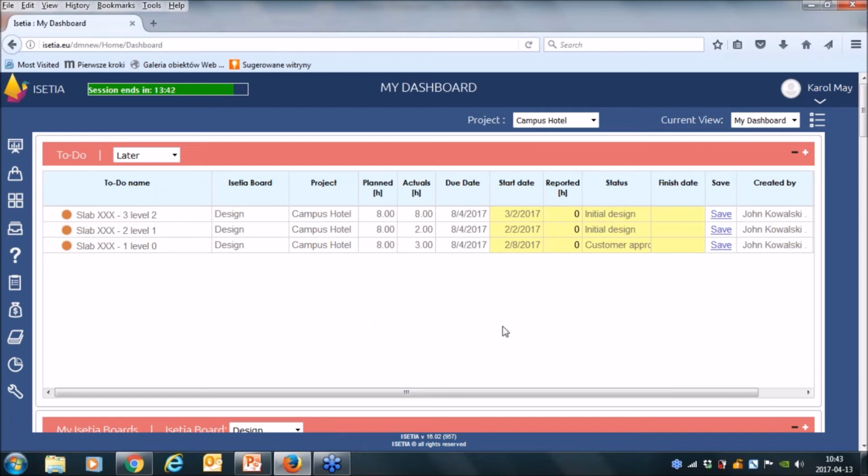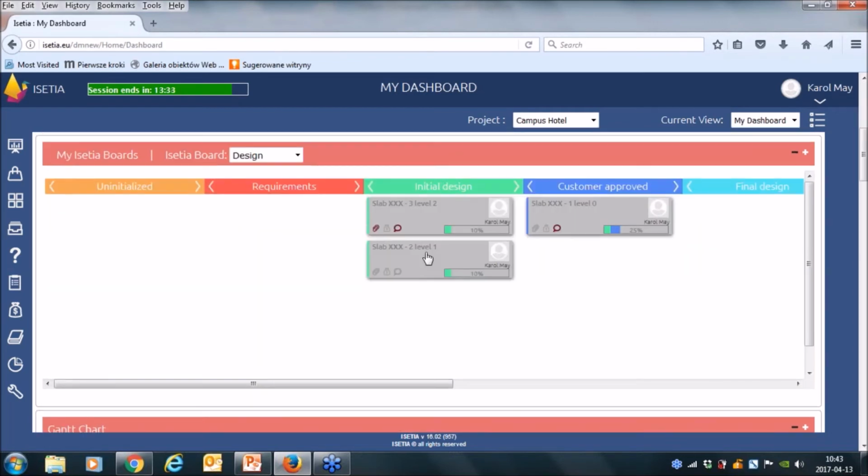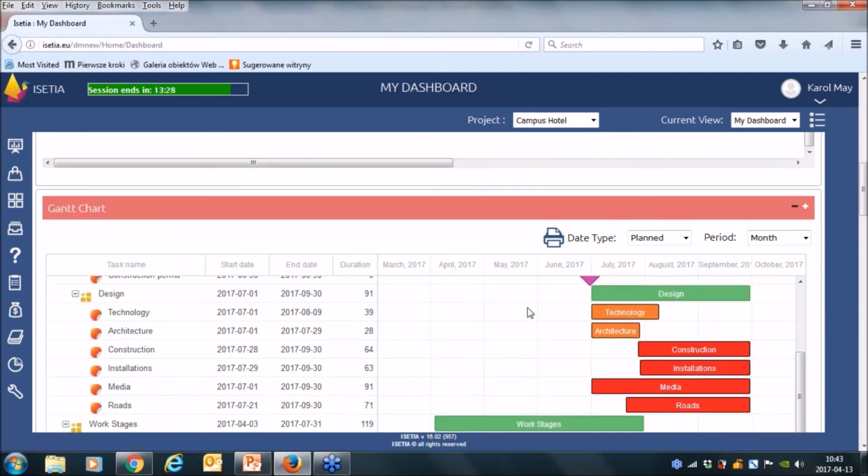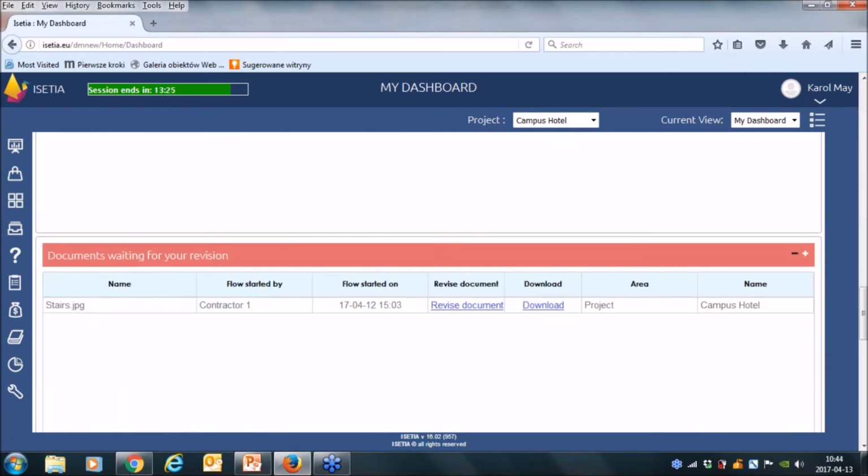But from his point of view, what is important is that all of the important information he has at hand. What to do, how to report, Gantt chart view, issues, documents flow.